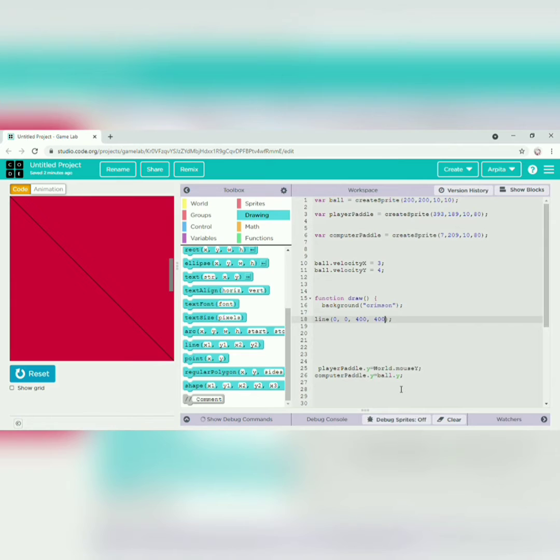If I want my line to start here, the x-axis value will be the center of the canvas, that would be 200, and my y-axis will be 0. As I want a straight line which is right here, my x-axis will still remain 200, and my y-axis would be 400. Now, when I reset and run the game, you will be able to see the difference.